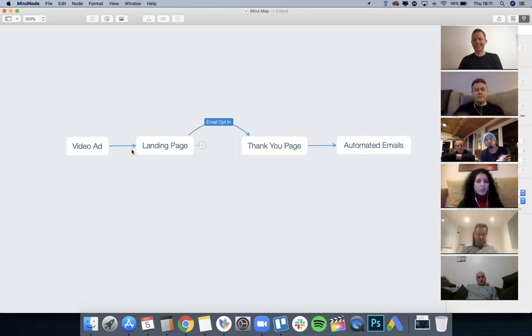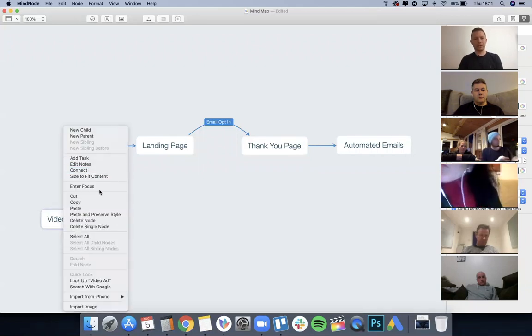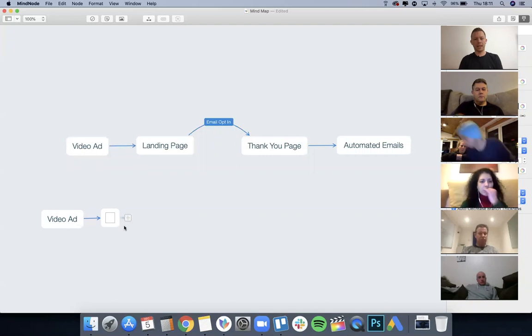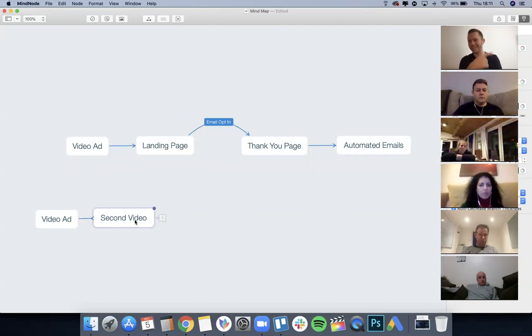Now, what I'm about to do here is I'm adding another couple of steps to this process. All right, so it's not quite this simple. Now, the process that I'm about to go through is I'm going to have a video ad, and that video ad is going to point to a second video, and you'll see this happening live in a second. It's going to go to a second video, which is on its own.